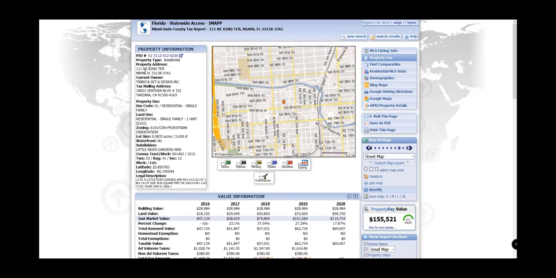So on the top left hand corner here, if we go all the way up to the top left hand side, the very first line item is going to be the folio or the PID. Below that we're going to have the residential and the physical property address.